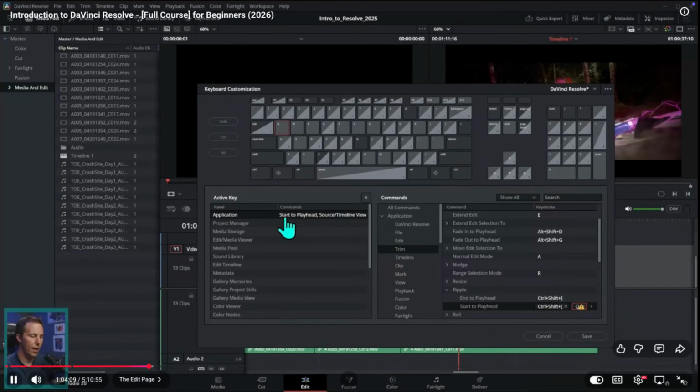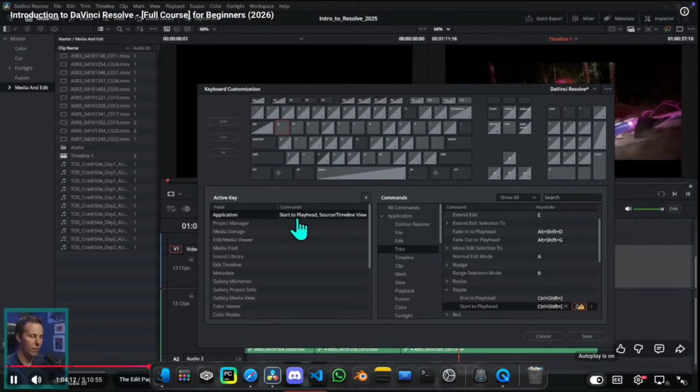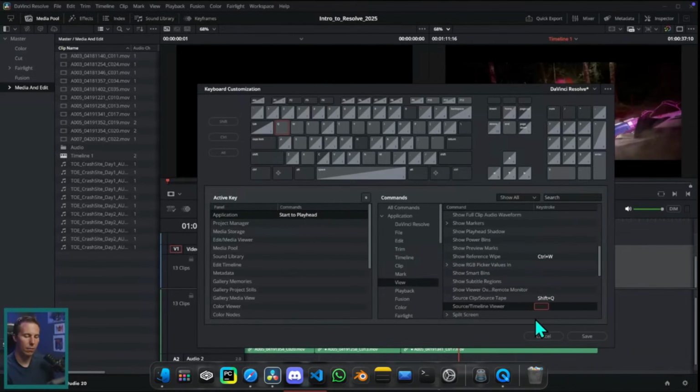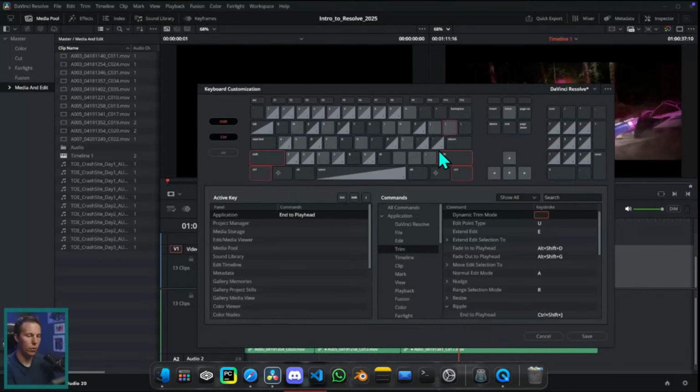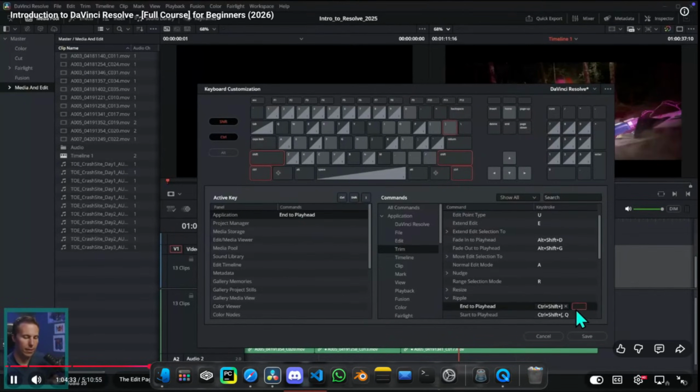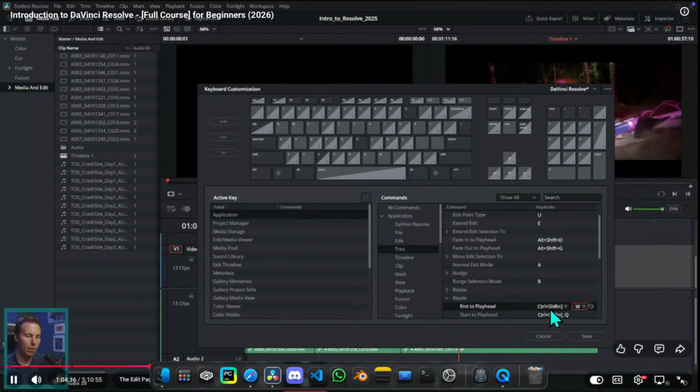Q. Then it's going to list all the commands that are under Q. So we have Start to Playhead, which is what I want, and then Source Timeline View. Let's click on Source Timeline View here, and let's just get rid of the Q shortcut right there. Great. We're going to do the same thing with W. So let's go ahead and open up W, Dynamic Trim Mode. Let's take that off, okay? And then we're going to look up Control-Shift right bracket, which is End to Playhead. Let's make this W. Great. So now we have Q and W set to start and end to playhead.